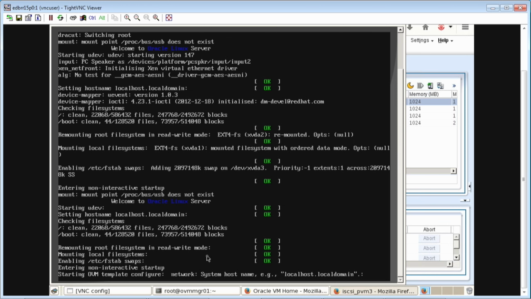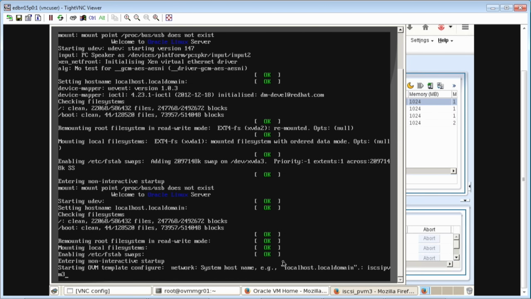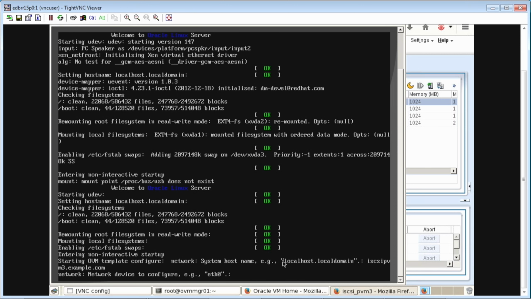Well, we need to enter the information when prompted, as summarized in the following table. Do not press enter at the prompts. The examples given are not defaults. So, the first one, the network system hostname, is X86_PVM3.example.com. For the network device to configure, it is eth0.